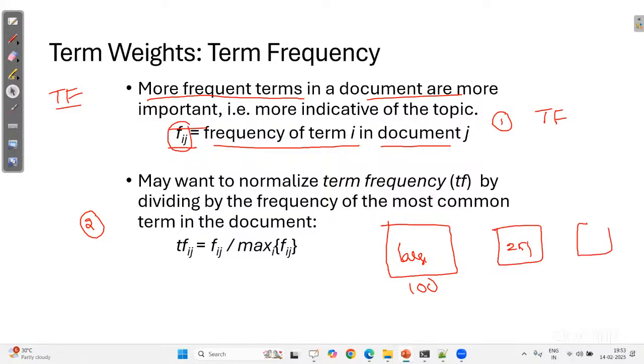Some documents consist of 1 page. So what do we have to do? Now, all the documents are not of equal size. So what do we have to do? We need to do normalization.